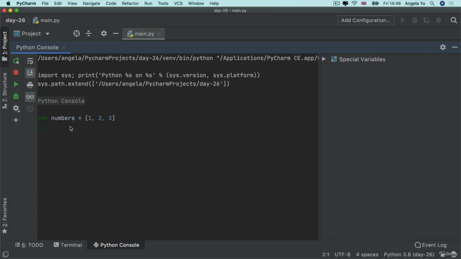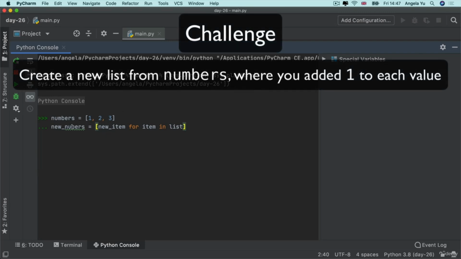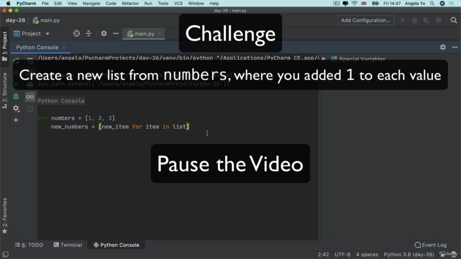For example, if I have my list of numbers 1, 2, 3, and then I have to write out my list comprehension where we create our new list, which I'll call new numbers, and then we have to create our list comprehension. So the way to remember it is new item for item in list. So now go ahead and write this out and see if you can remember how we actually structure our list comprehension, and see if you can get it to work within your PyCharm console. So pause the video, give that a go.